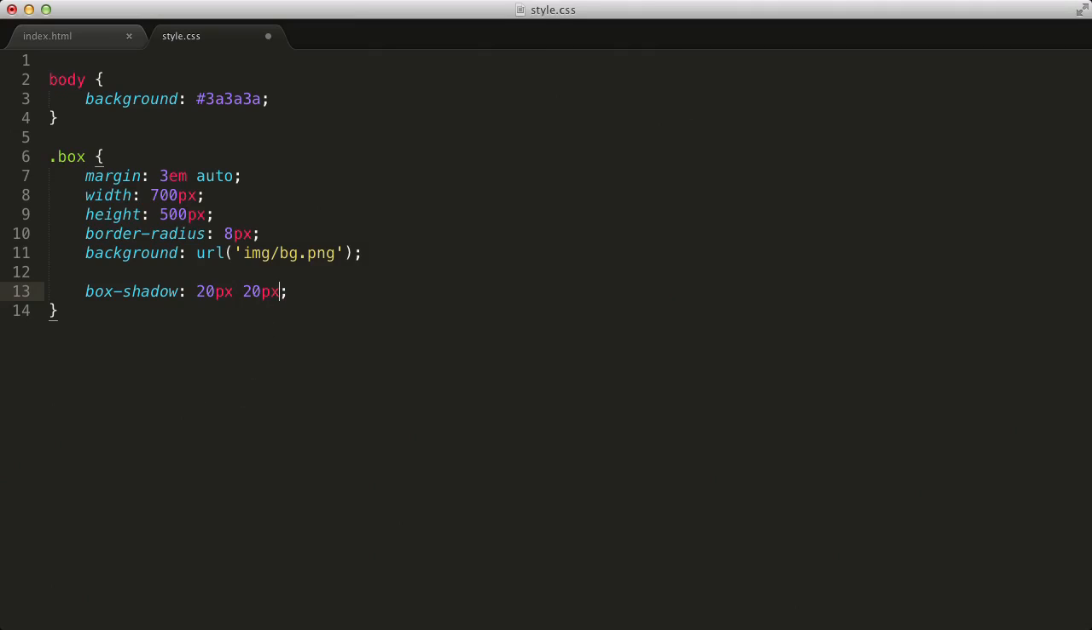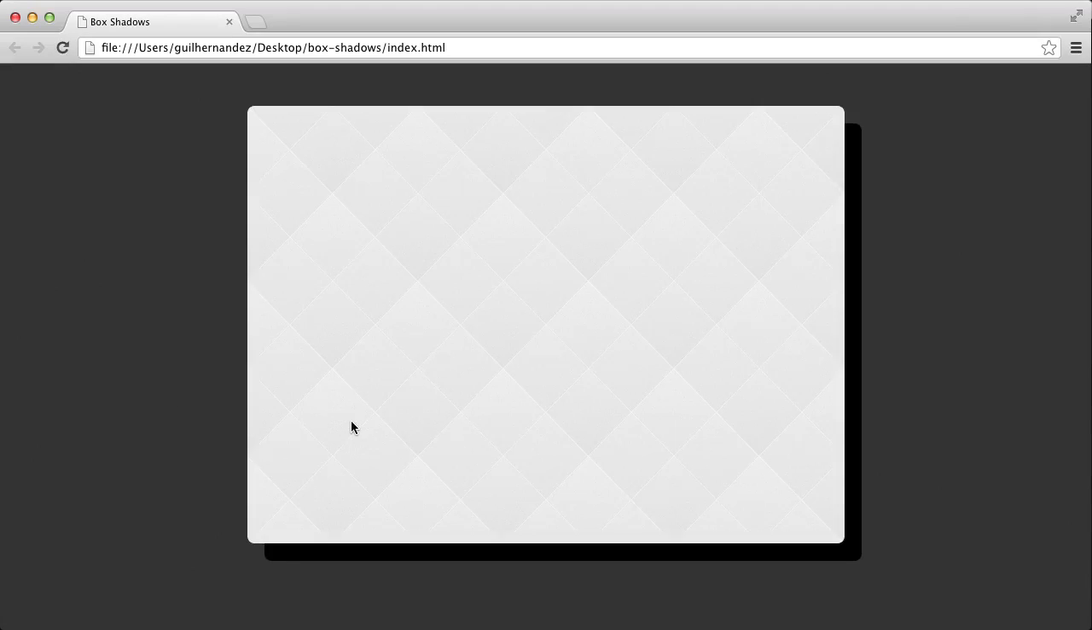At the very least, these two values alone will create a box shadow. But as we can see here, it seems a little flat and lacking depth. Now, this could very well be the effect you're going for, and that's fine. But let's continue with the other values to make this look a little more realistic.